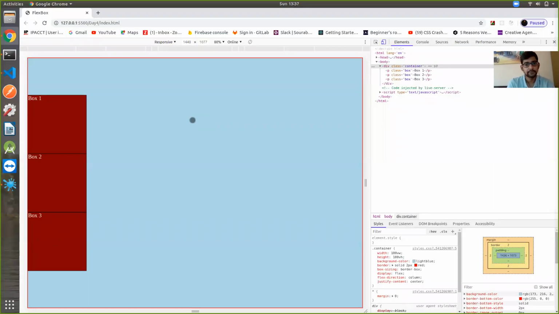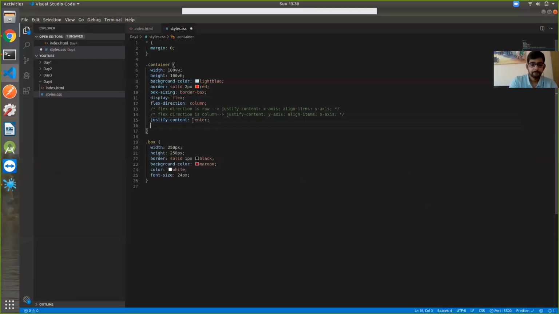So there it goes. Within the vertical axis, when the flex direction is column, justify content specifies the alignment with respect to the y-axis. Next, if I specify align items now, it will specify the alignment with respect to the horizontal axis, which is the x-axis, because the flex direction has been column now. Now I'll also make it a center.